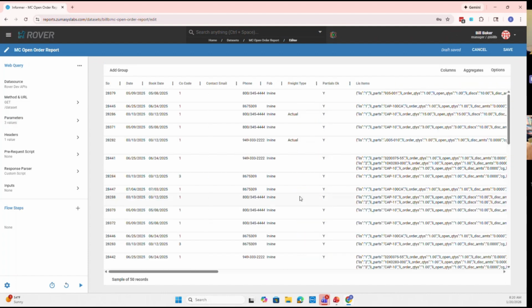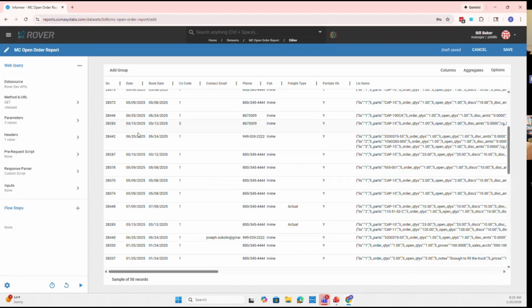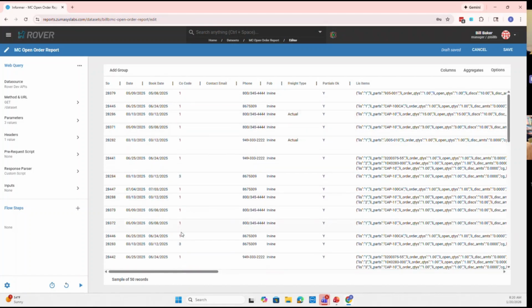And now we're going to see, okay, now I'm getting a row per SO, and I'm not getting anything older than 2025. So far, so good. Okay.